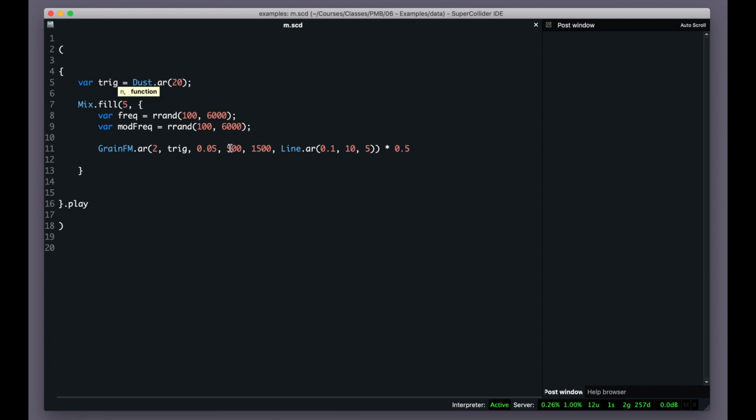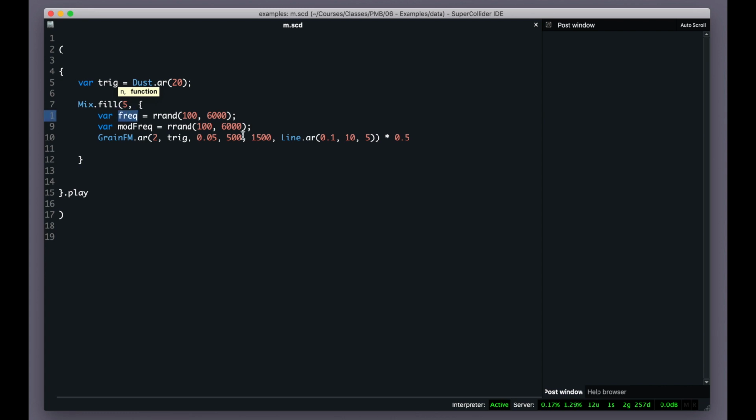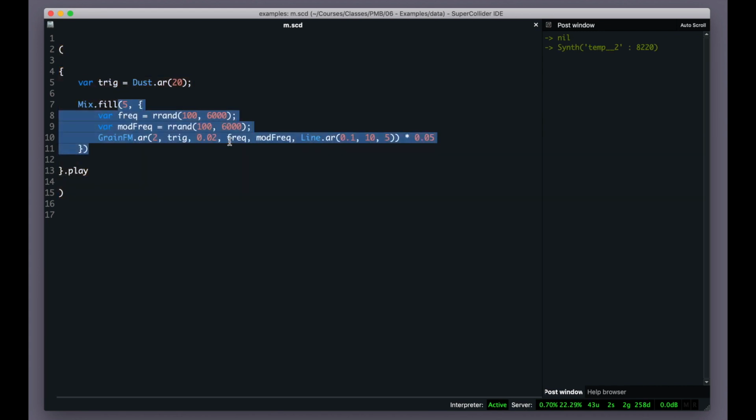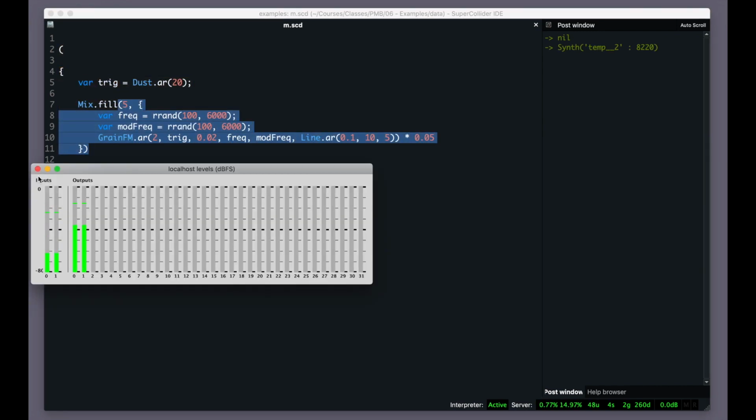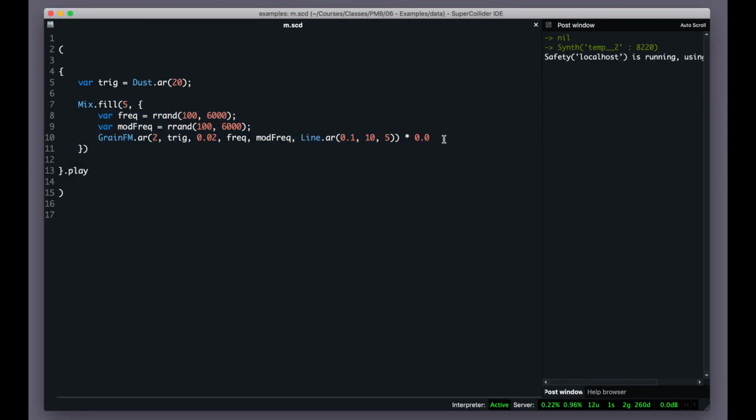I will do this, and I will say the frequency is random, the mod frequency is random, volume and the length of each grain. Close this. And we start to get quite nice grain FM sounds. But try higher density.